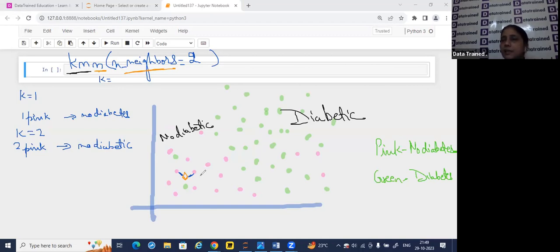I need to increase this number of neighbors because I need to check the entire periphery, the entire radius around this point. So here I will increase it to 3. When I give k equal to 3, I'm looking at all the nearby 3 neighbors.